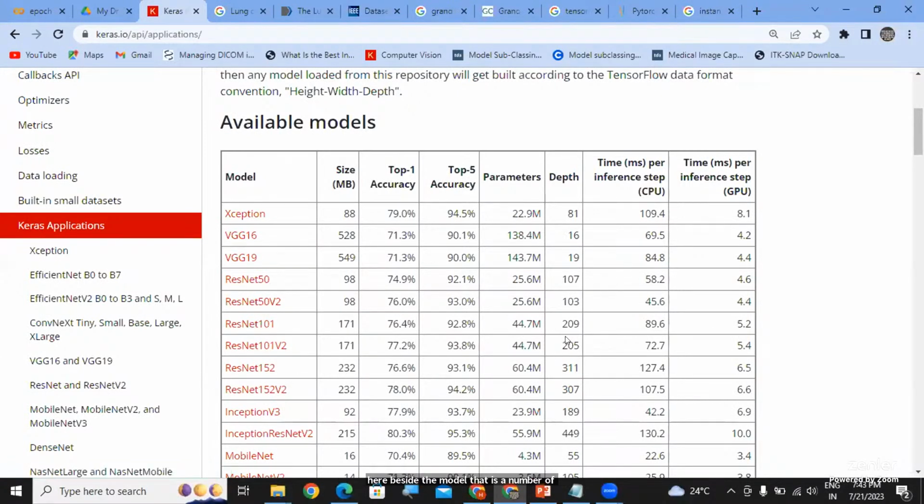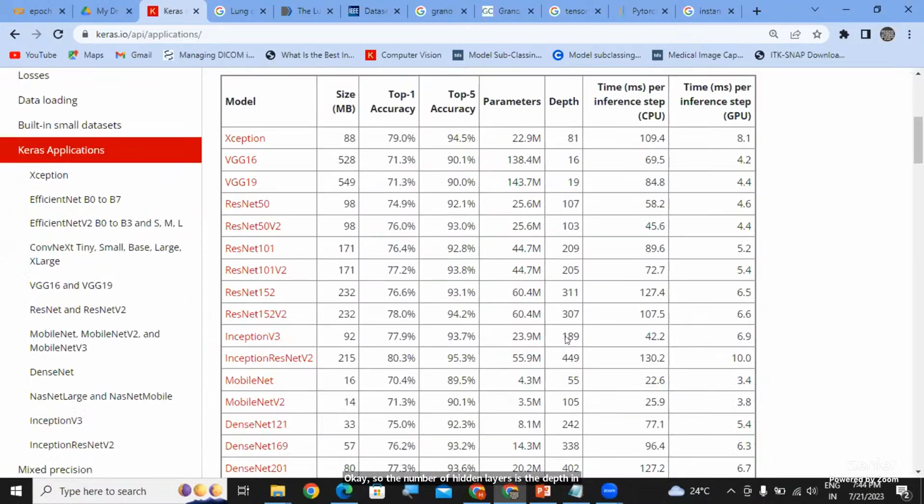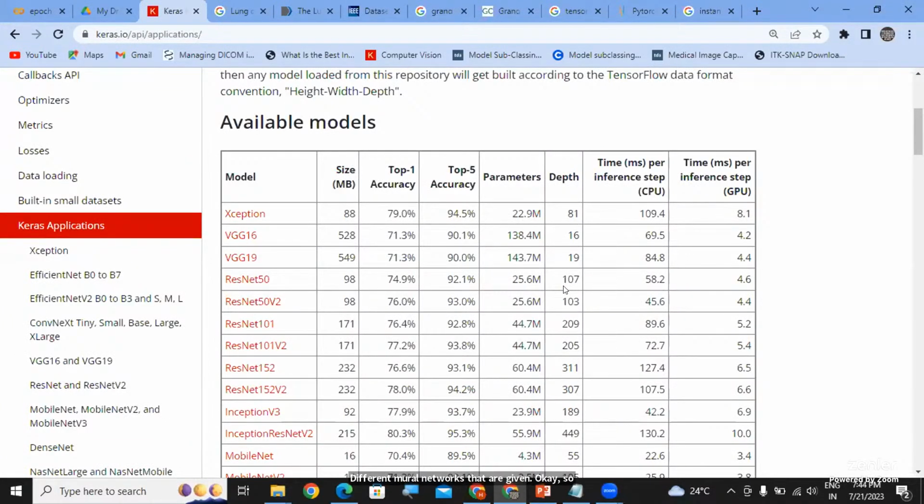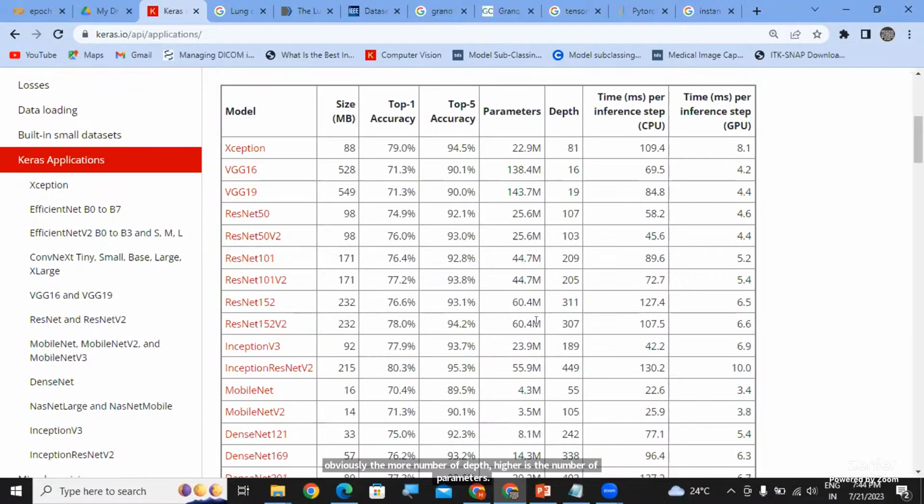convolutional neural networks. So in your neural network, you have an input layer, you have an output layer. That is what we see actually. But there are many hidden layers inside, which actually perform the operation of CNN, or the operation of identifying the features. Okay, so the number of hidden layers is the depth in your network. So here you can see the depth in all the different neural networks that are given. Obviously, the more the depth, the higher the number of parameters.